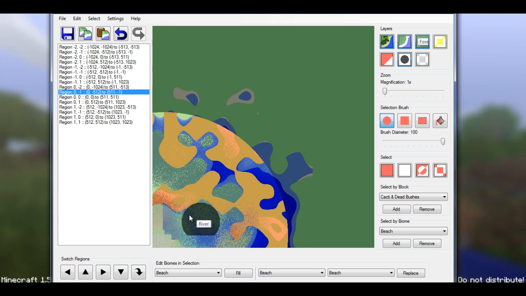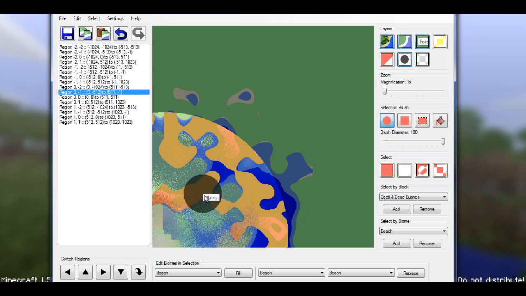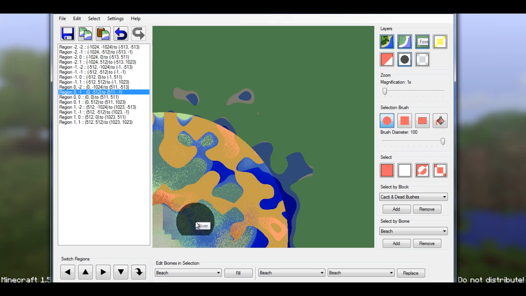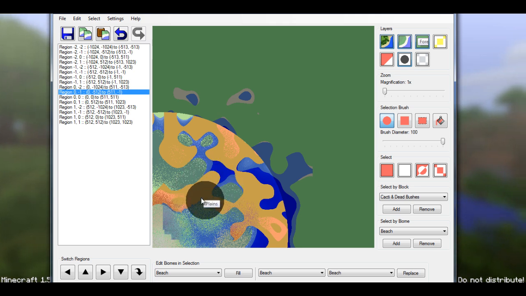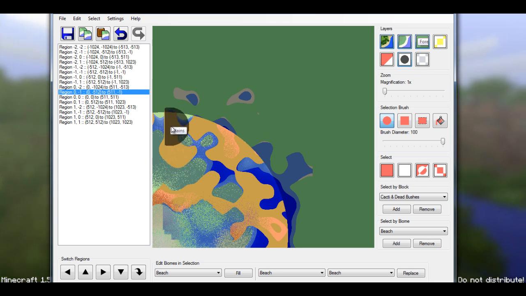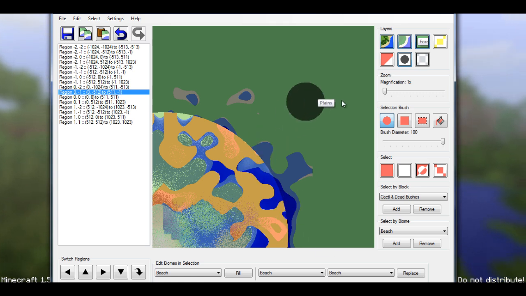But what we're going to be doing is, as you can see, there are hundreds of little spots around here. And if I scroll over, you can see a little indicator right next to my cursor keeps changing, and that's because all of these are individual different biomes which have been created by our lovely world painter thing.